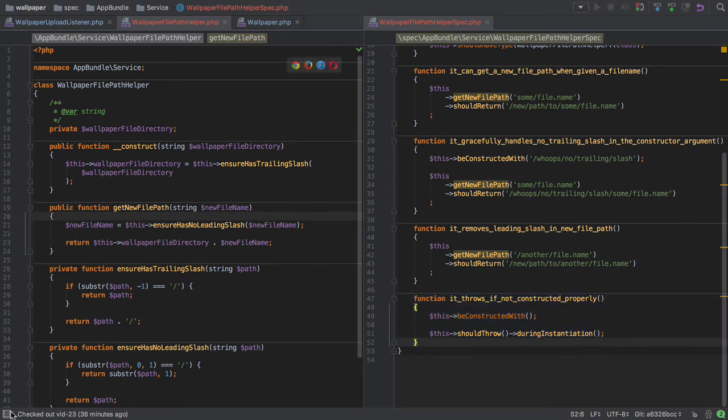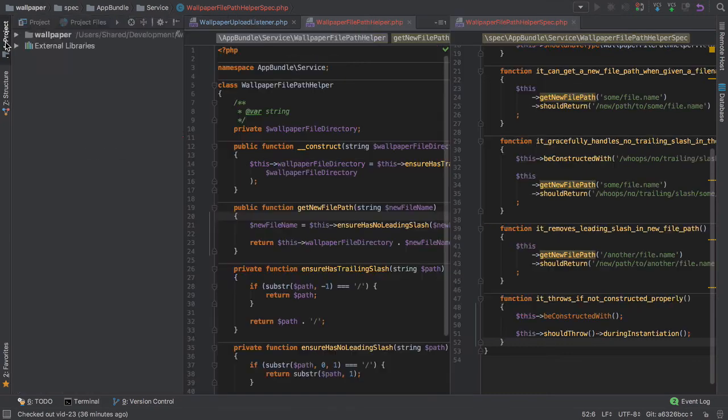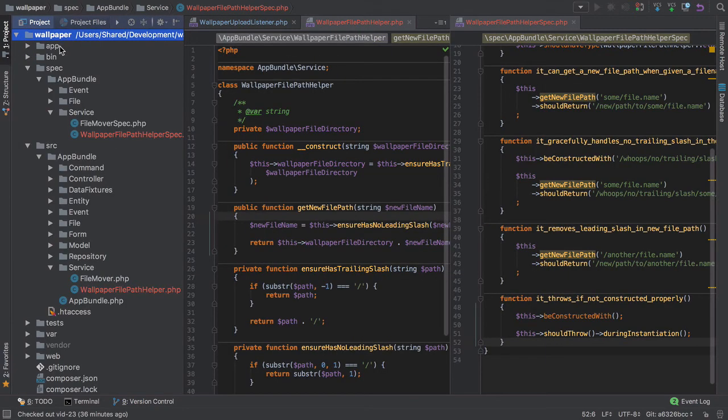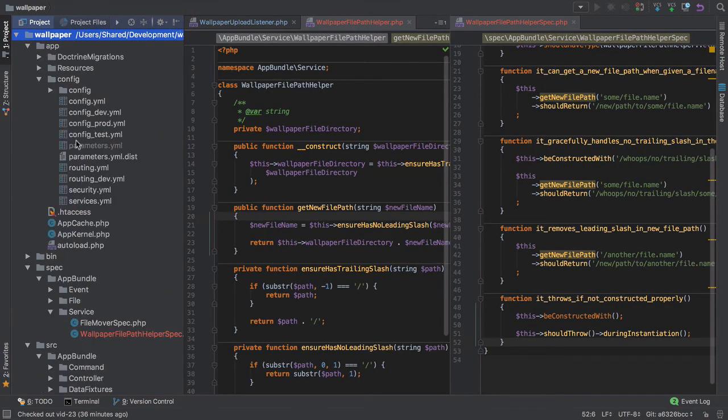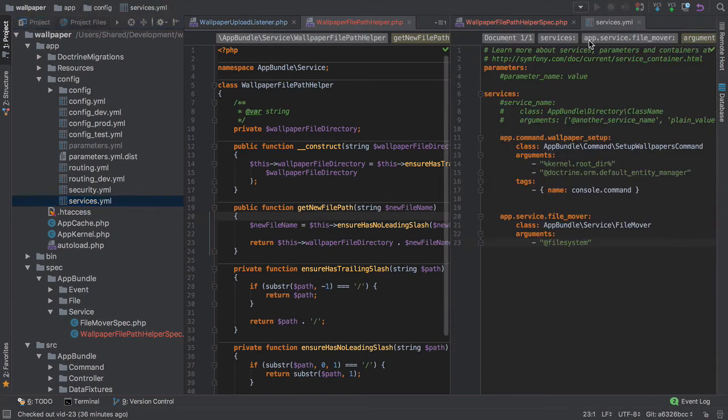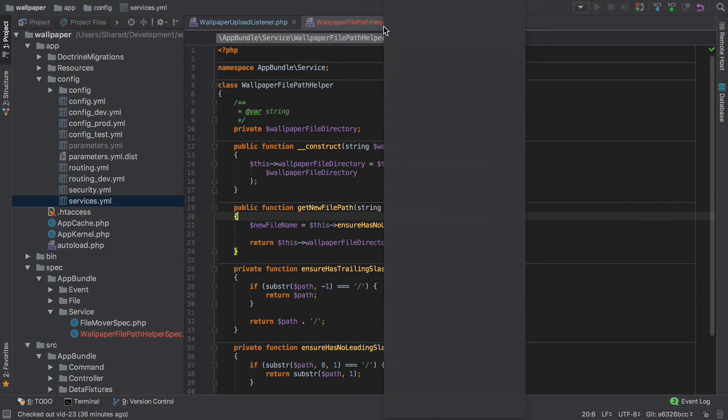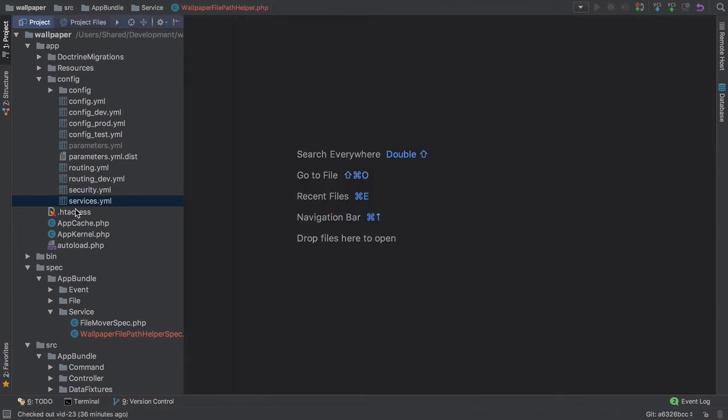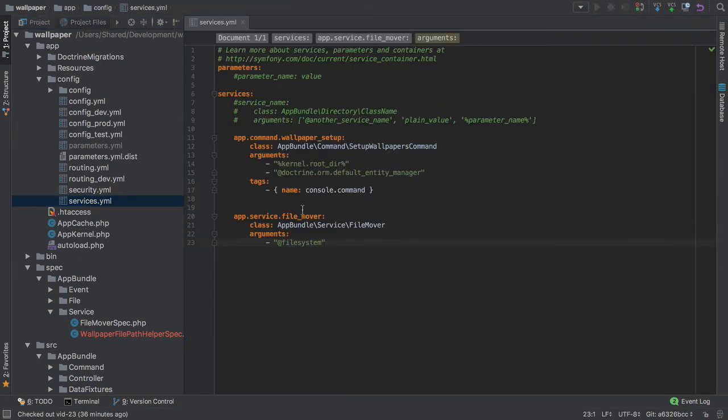So one thing that I need to do here is to make sure that I've got a service definition for this wallpaper file path helper. So inside app, config, services.yaml, and of course it opens it in the wrong pane. Don't want that. In fact, I'm just going to get rid of all of these for the moment. It's getting very messy. Just open up the services YAML, and we'll just add in a service definition here for our wallpaper file path helper.